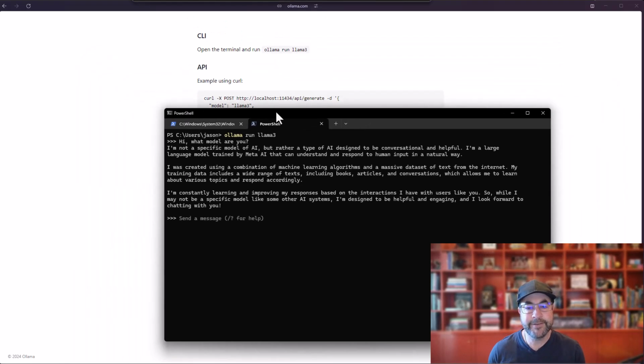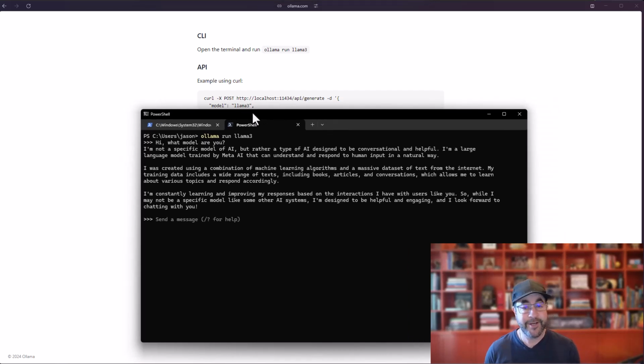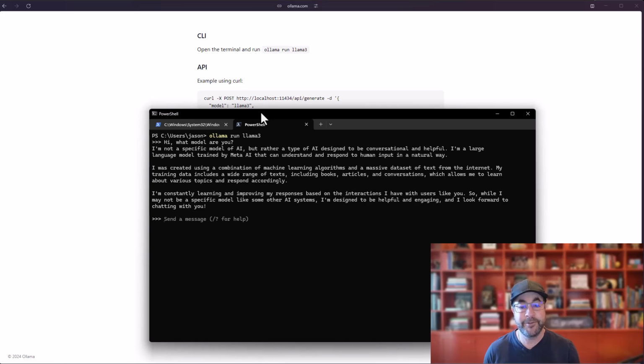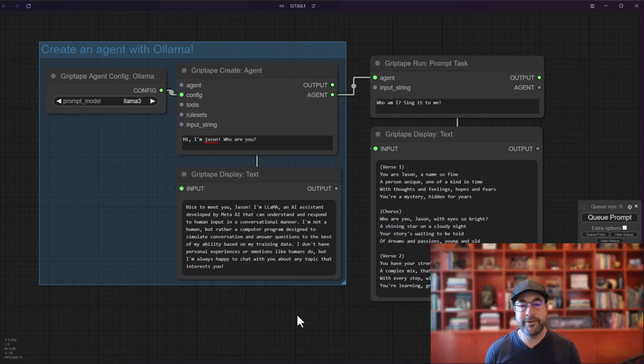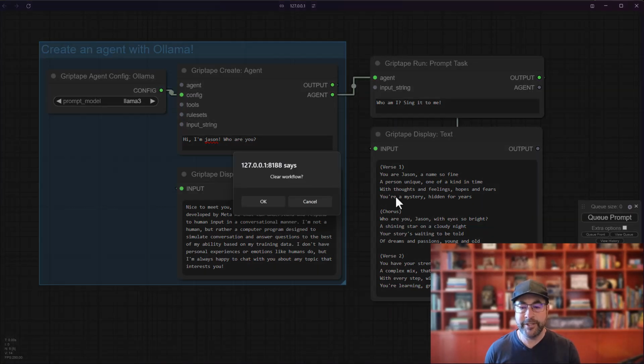The cool thing about this is it's running locally on your machine. It's not reaching out to an external API. So we definitely want to use this inside ComfyUI for some of the work. Let's go ahead and quit, and let's jump back over to ComfyUI, clear our screen.